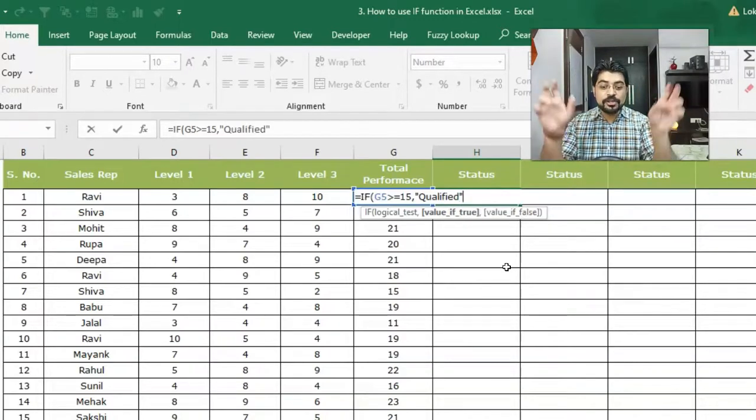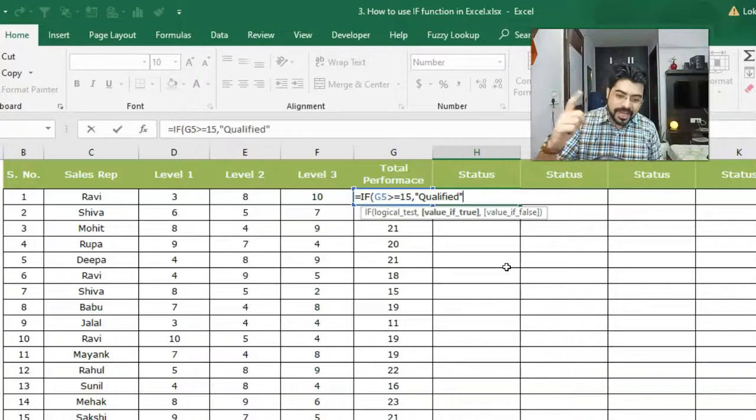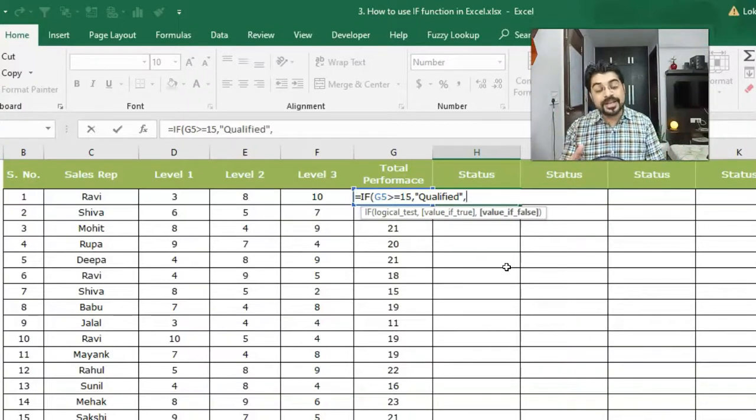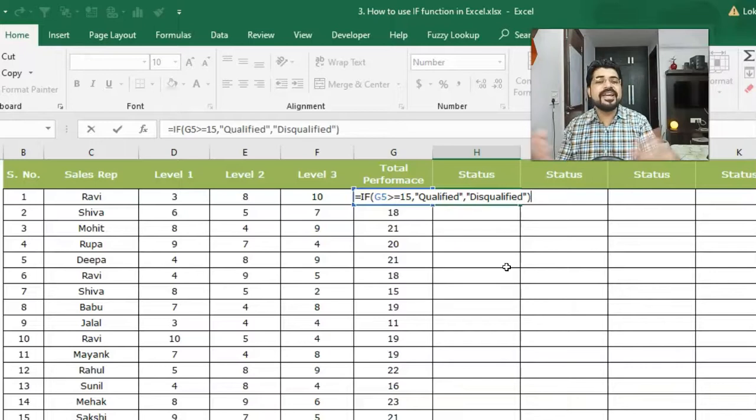And why am I putting it in double quotes? Because it's a text, and you know that Excel is a text-blind program. So anytime you have to put text inside a function, you have to put quotes around it so that Excel will be able to understand it. So qualified, else if it is not 15 or above, then what? It will be disqualified. So I'll write over here disqualified. We can write anything, fail also, or no, nothing, any kind you can write over here. I'm writing qualified or disqualified.